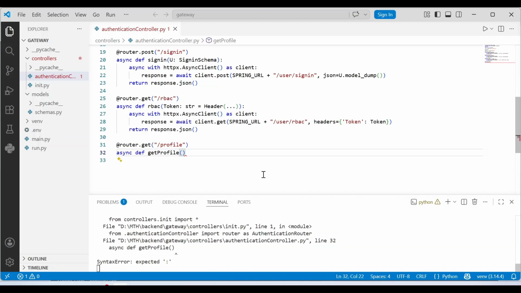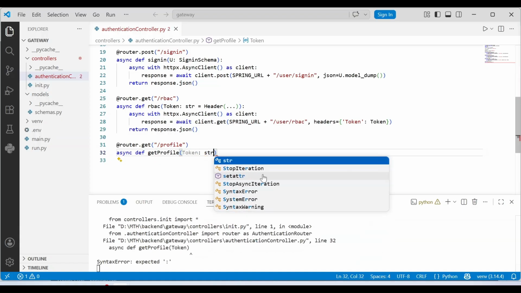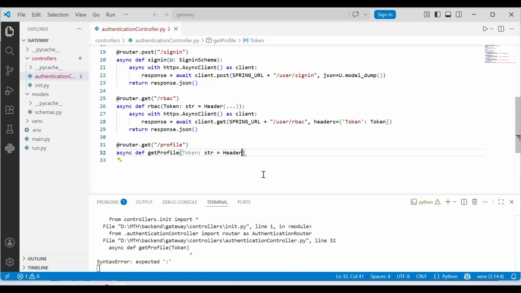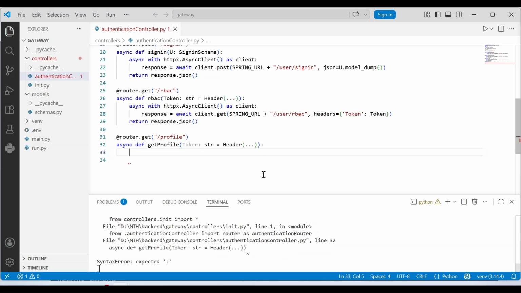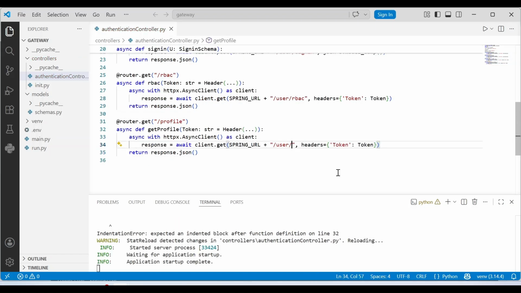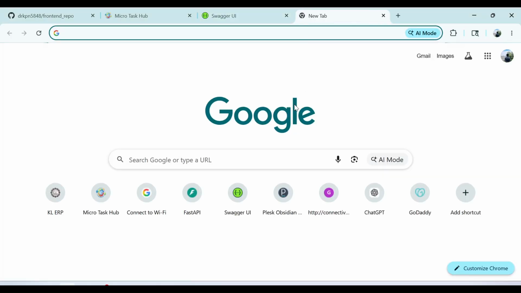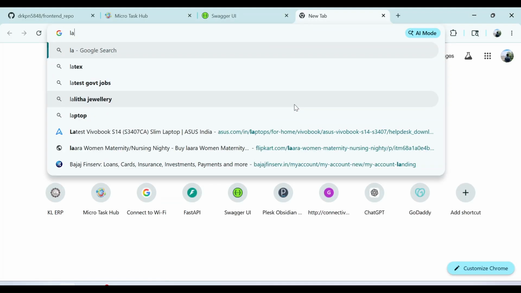And take the token from the header. So create a parameter variable with the name Token, capital T, declare it as a string and assign the value from the header. Then copy the code from the previous endpoint and paste it and change the endpoint name to user/profile. Then save.